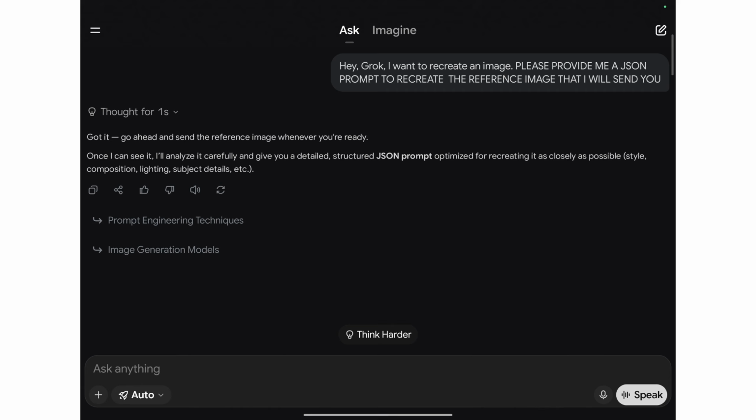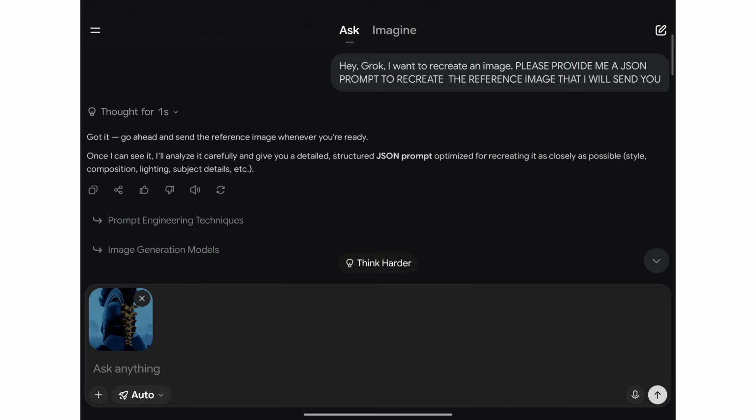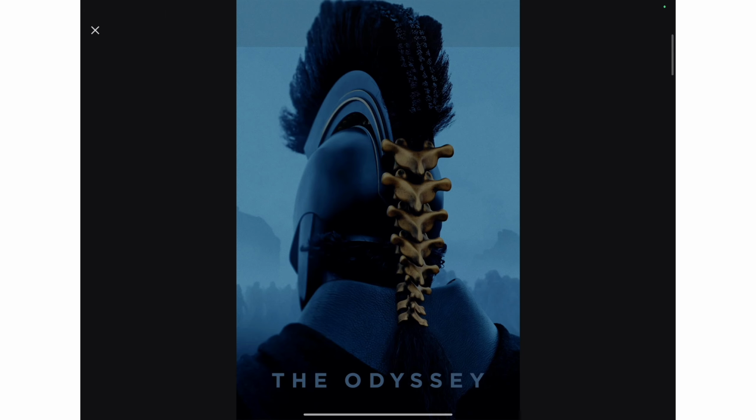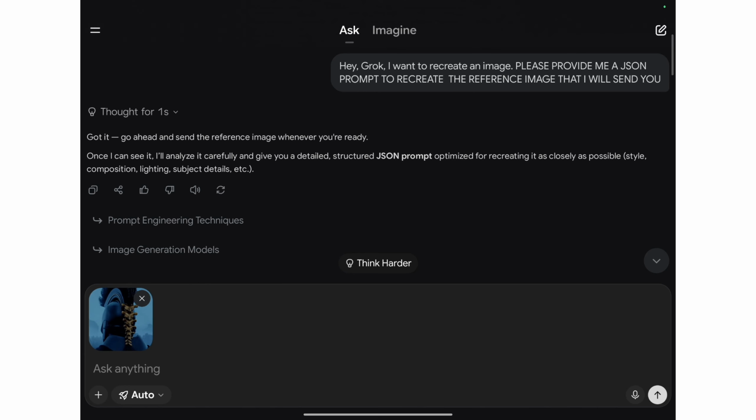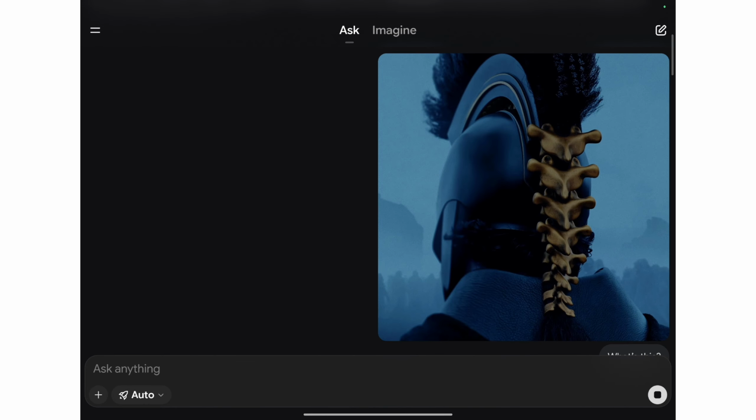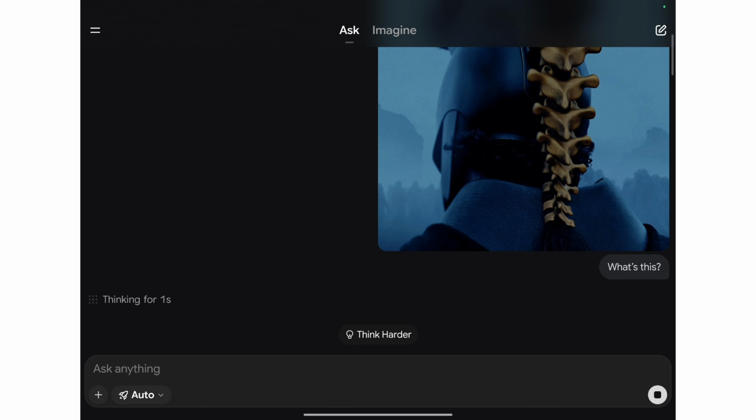This is the response from Grok: "Got it. Go ahead, send the reference image whenever you are ready." As you can see here, I've selected this image and I'm asking Grok to give me a prompt to regenerate this image. Let's see how efficient the prompt from Grok AI works. I've sent it now. Let's see how long it will take.